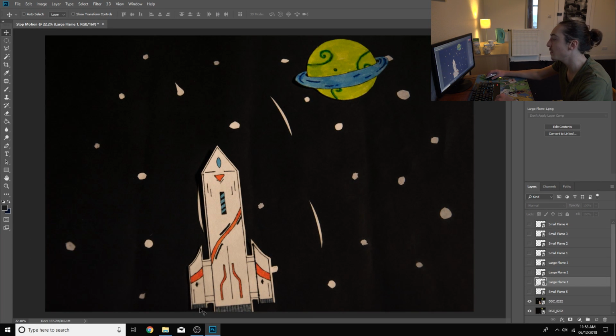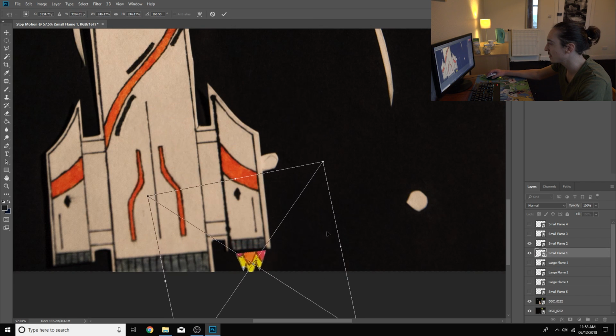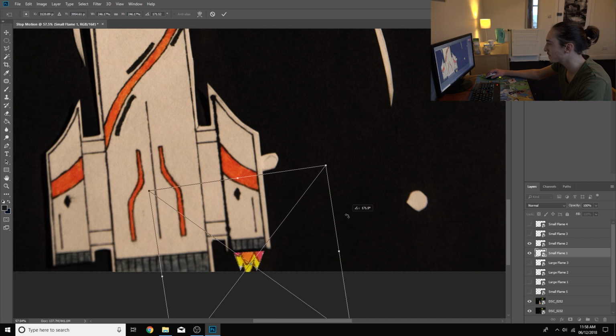I need 2 small flames, one for the left thruster and one for the right. So I went to small flame 1 and small flame 2. Then I scaled them up and rotated them to the perfect size that I'll need. This just takes a bit of adjustment.